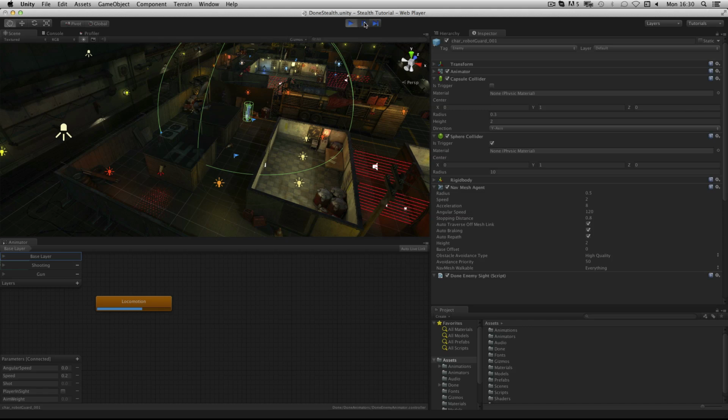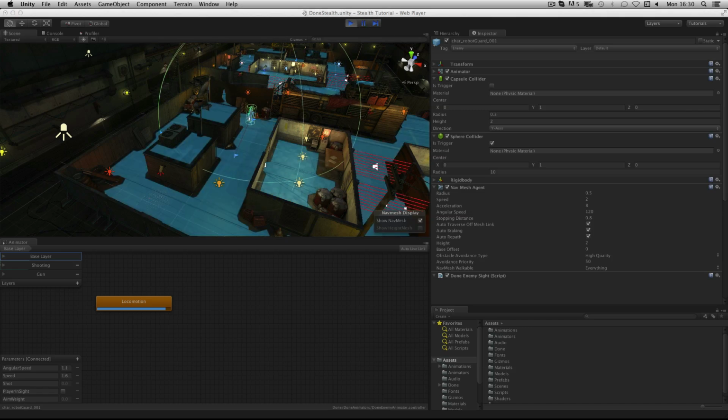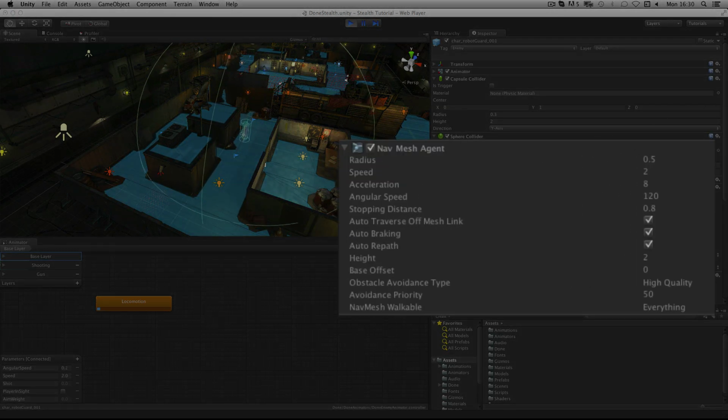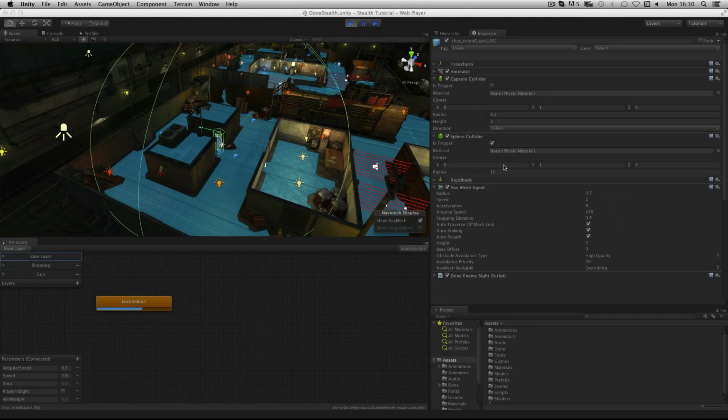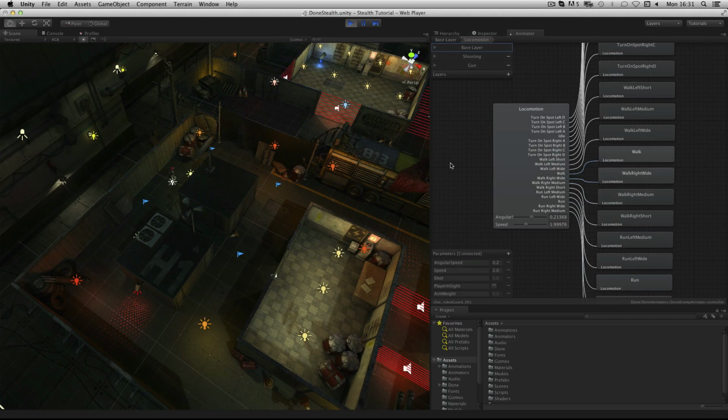As such, the enemies will also need a Nav Mesh agent component. The Nav Mesh agent will physically move the enemy character, and this will provide information that we can feed into the animator controller to define which animation should be played to match this movement.